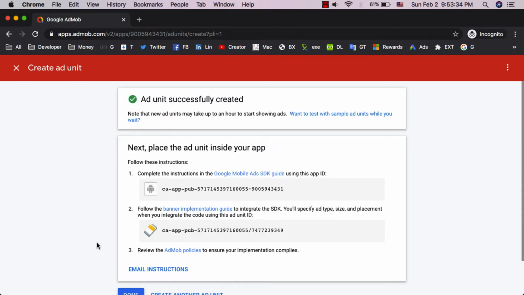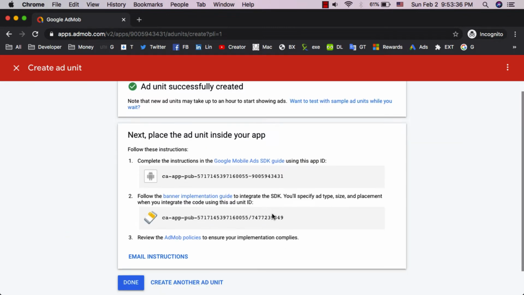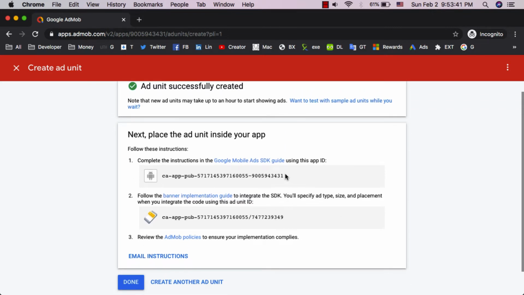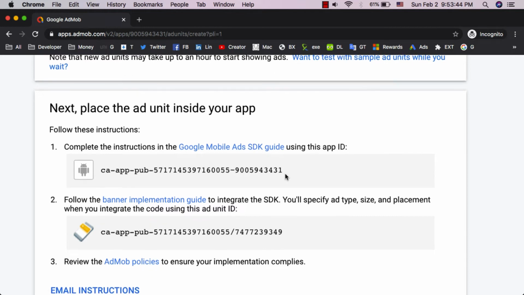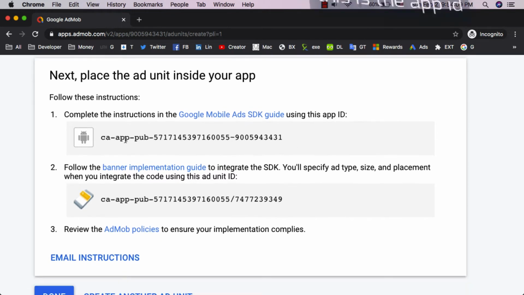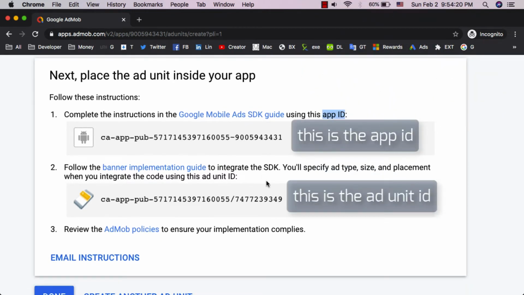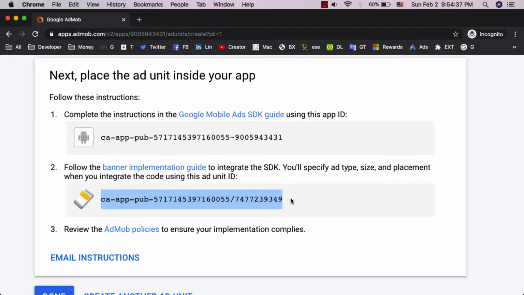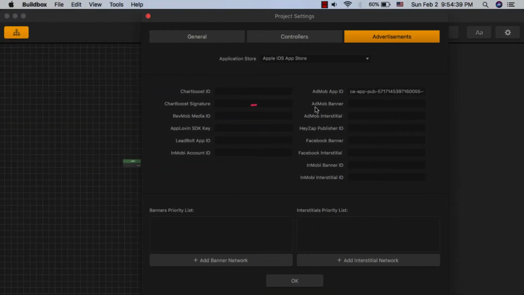Alright guys, here you have to copy the ad unit ID and put it in BuildBox. You should copy the ad unit ID and not the app ID that we copied previously. This is the app ID and this is the ad unit ID. Make sure to copy the ad unit ID and not the app ID. I will copy the ad unit ID and I will put it in BuildBox. Make sure to paste it in the AdMob banner option.